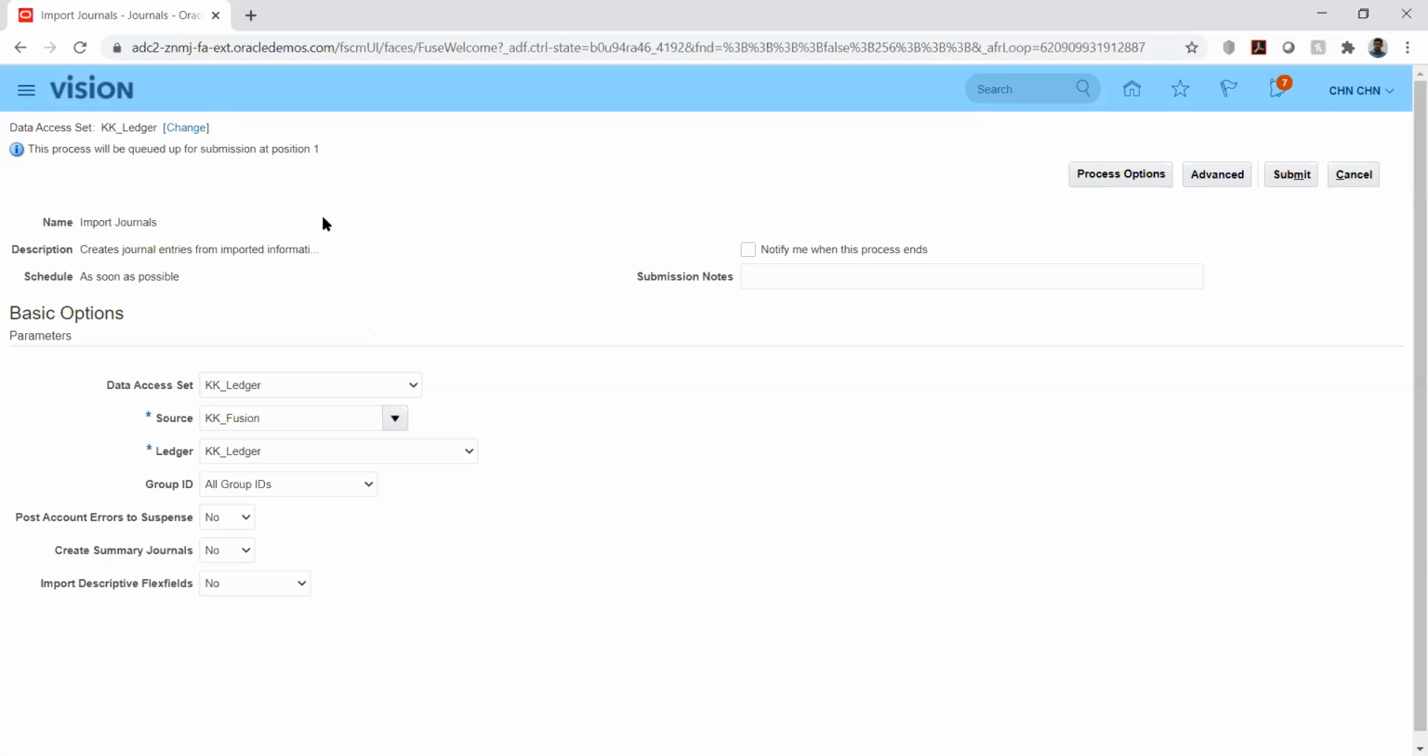But what is the group ID? This is the basic option that is available for import journal, right? Yeah, the group ID is what we have given in the Excel sheet before we were uploading. So we gave 8091. I'll just show one minute. Yeah, Abhishek.